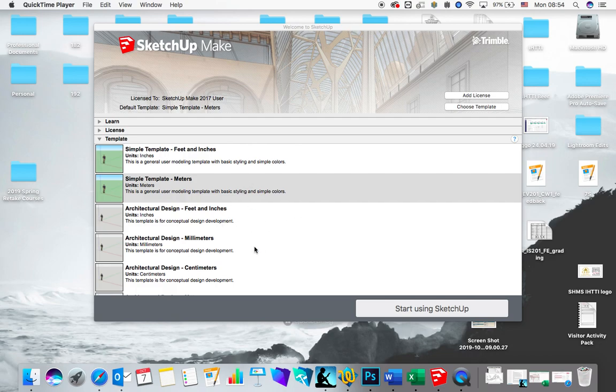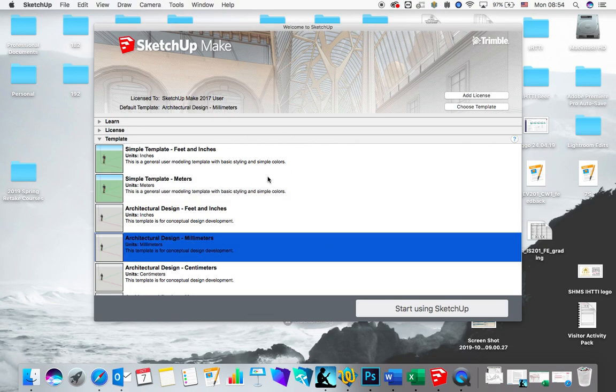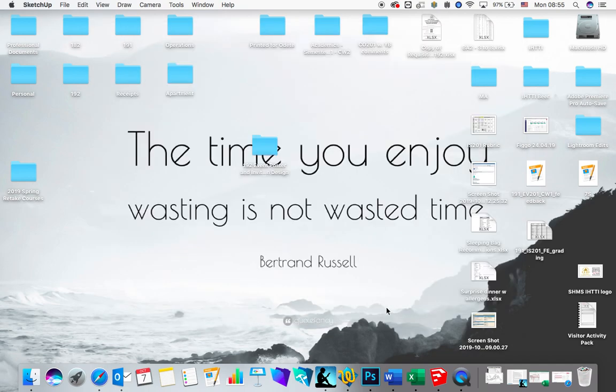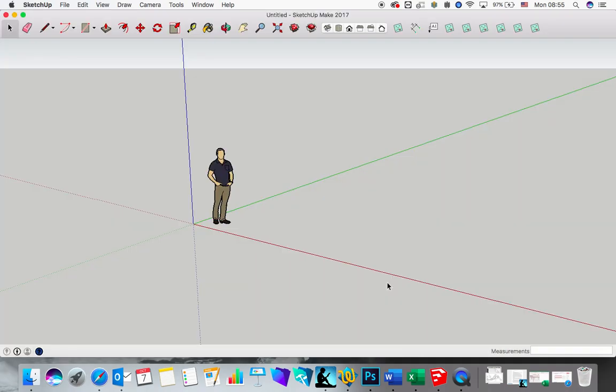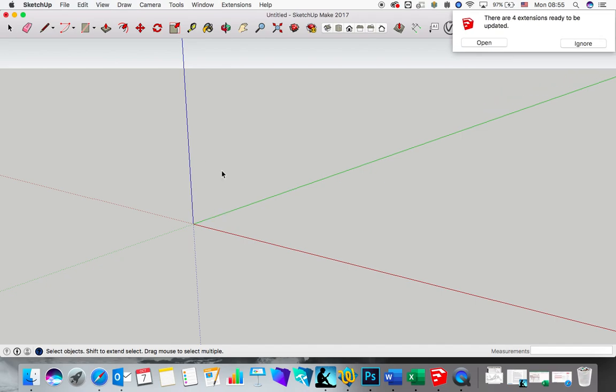First, I'm going to open up my regular SketchUp template. You'll see mine looks a little bit different, but that's just because I have an older version on my Mac. The templates don't change, so it's still architectural design and millimeters. I'm going to start using SketchUp. So here we go. Let's get rid of this guy. He's as useful as that little window.